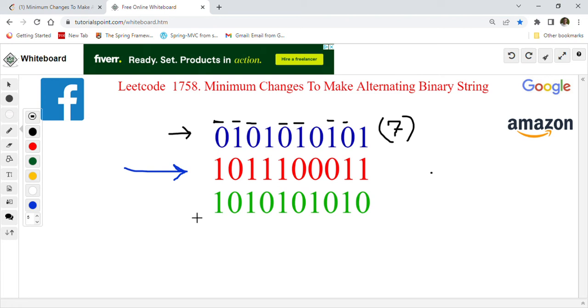So if we are starting with 1, how many changes are we doing here? Let us take a look. 1 1 0 0 1 1. So this is the first change, 1 and 0. So this one we have to change. Then 1 1 0 0 0 1 means this is another change we have to make. And 0 0 1 1 and 1 0, so this is another change. So basically we can change it to an alternating string by making three changes.